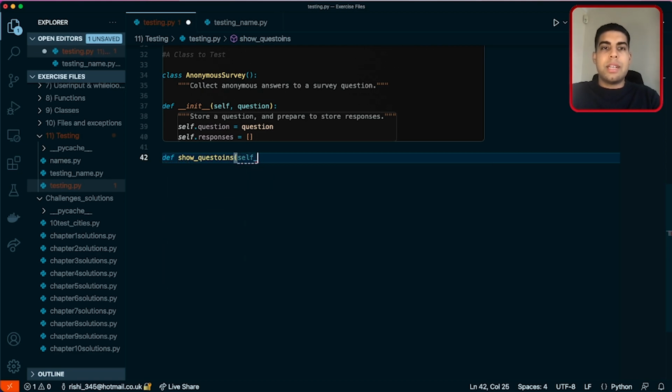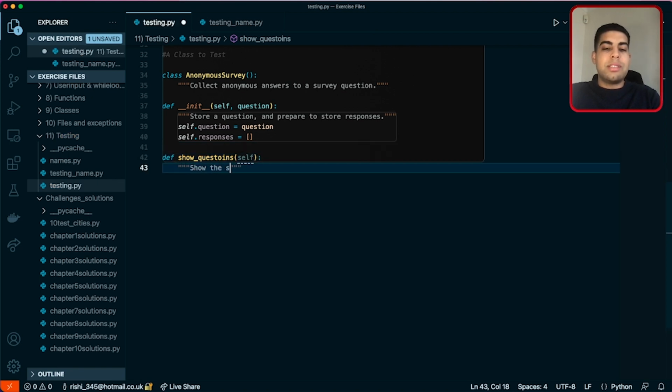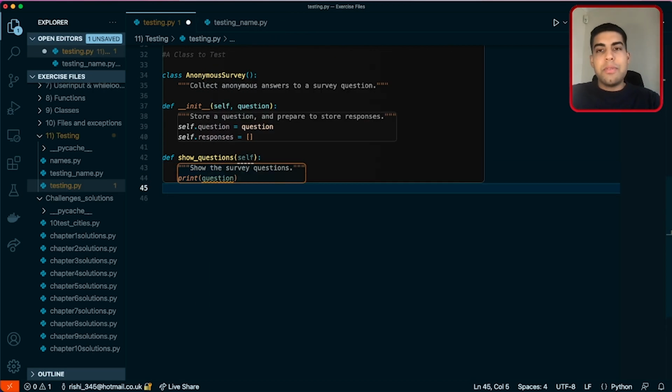We'll then move over to writing another method where we're going to show the questions. Again, we'll take self as our argument here. We'll then put in a docstring, which is going to be to show the survey questions before printing the questions. So now we've gone ahead and written that out. The class has a method to print the survey question.